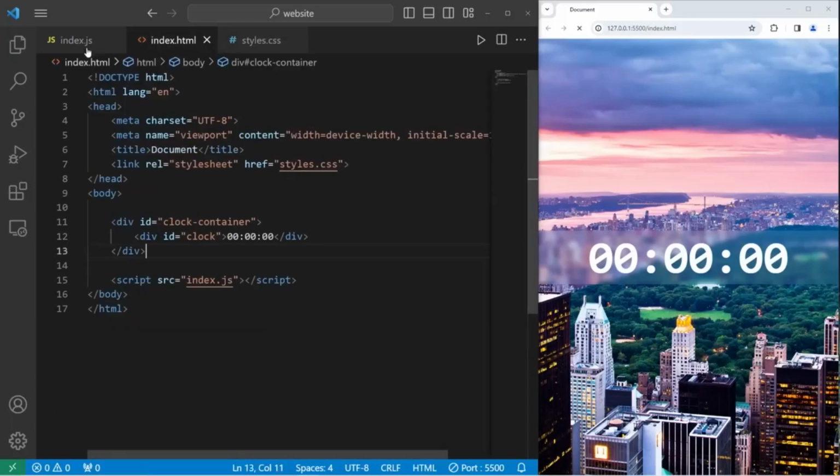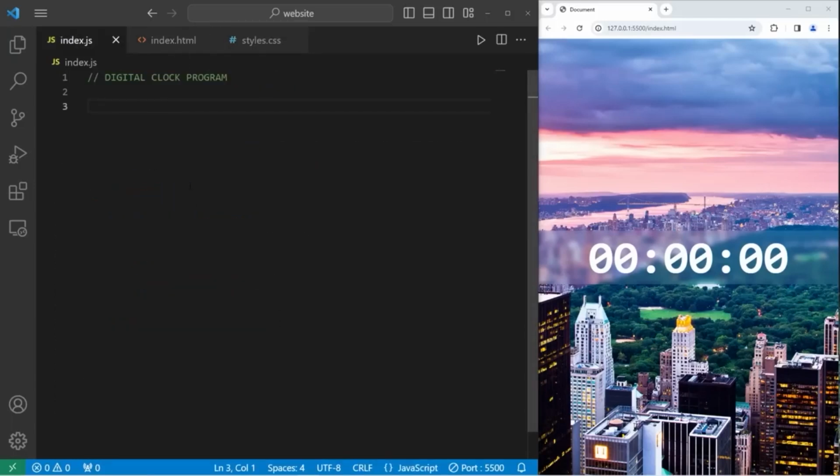So let's save everything, go to our JavaScript file. We will create a function to update our clock. Immediately when we begin this program, we will update our clock once immediately. Now we need to get the current time. Let's declare a constant of now. What is the time right now? This will be a new date object.